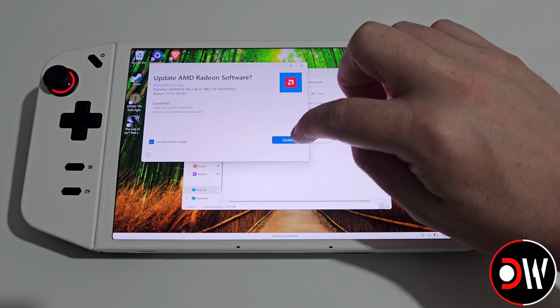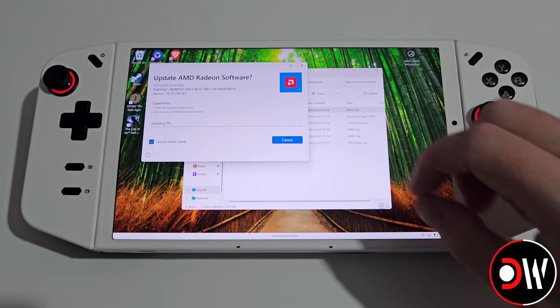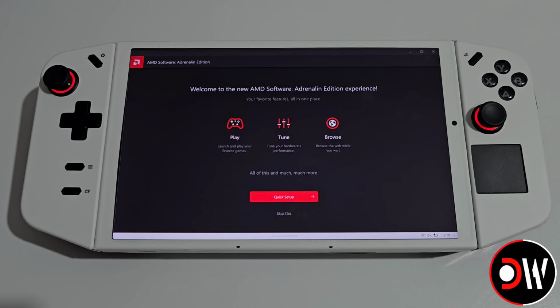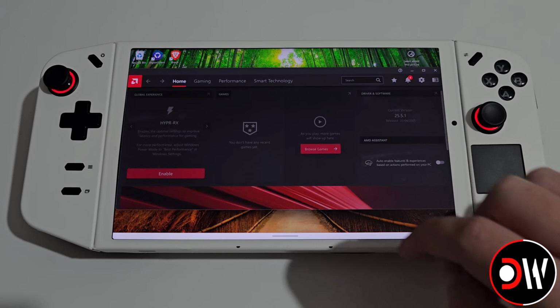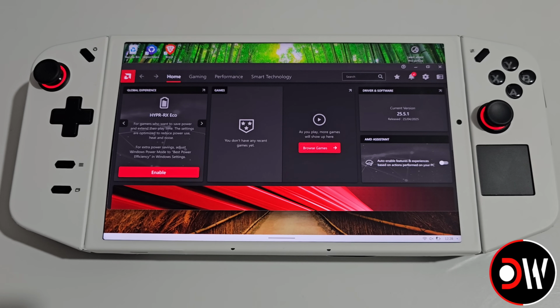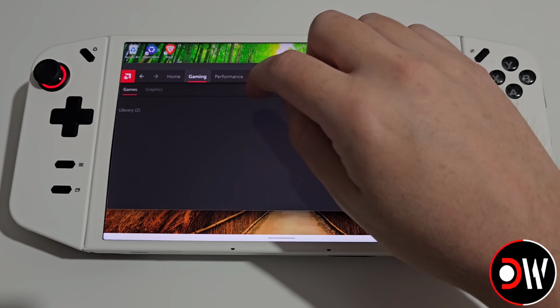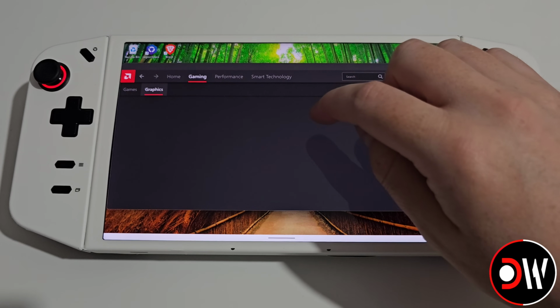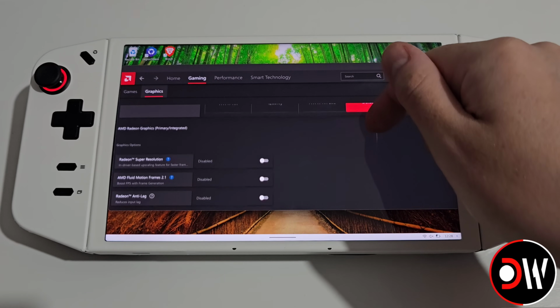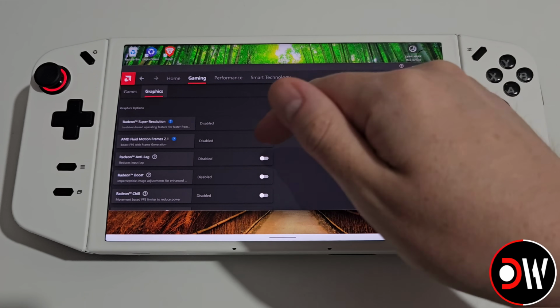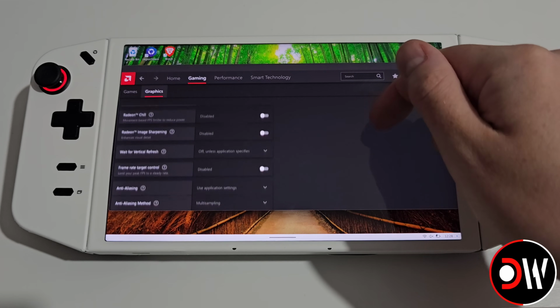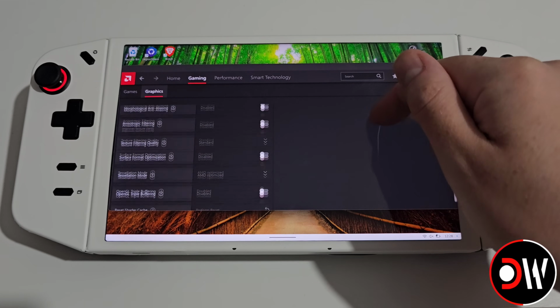Let's choose this and select update, and wait for the process to complete. And after around 20 to 30 seconds, we'll see AMD Adrenalin appear. We can choose skip this, and we'll see that our current version is 25.5.1. If we go to the gaming tab, go to the graphics tab, we'll see that we have all of our graphics options, like AFMF 2.1, anti-lag, boost, chill, and so on.